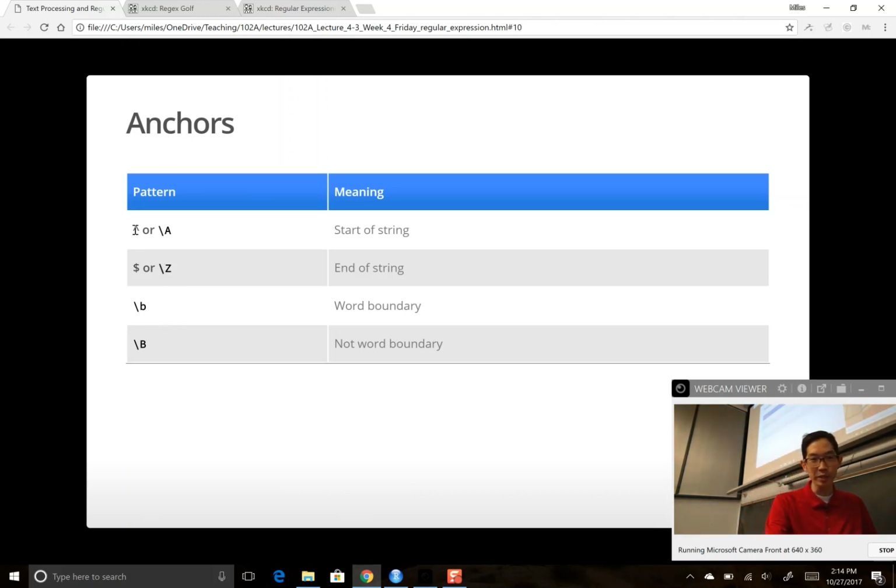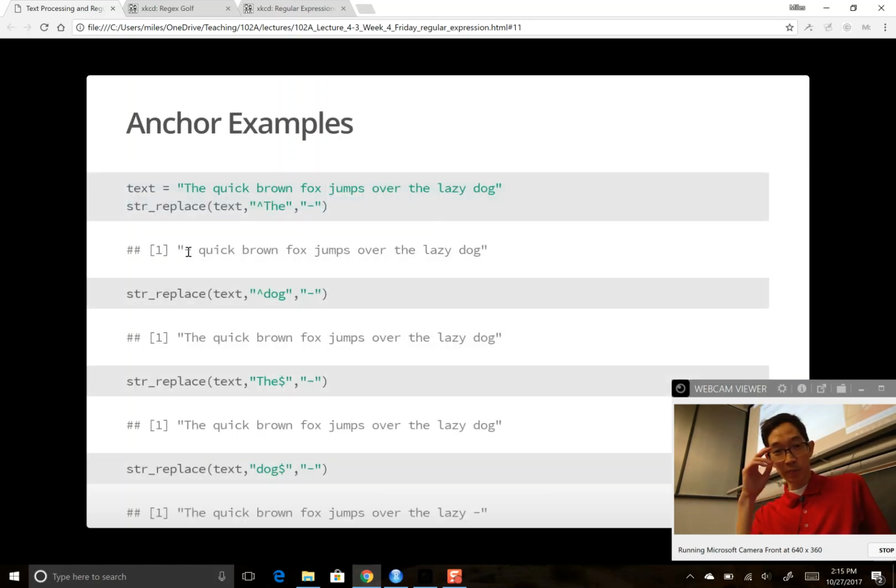Okay, so how does this work? We've got the caret for the start of the string and the $ for the end of the string. Or if you can't remember that, you can say \A, because that's the start of the alphabet, and \Z for the end. This means the start of the string or the end of the string. Sometimes when you see things like this it throws you off because you think you're trying to match the letter A, but you're not. It's a \A, which means start of the string. It's the anchor. Okay, so here we are given, the text is just one string here. It's not a vector of strings.